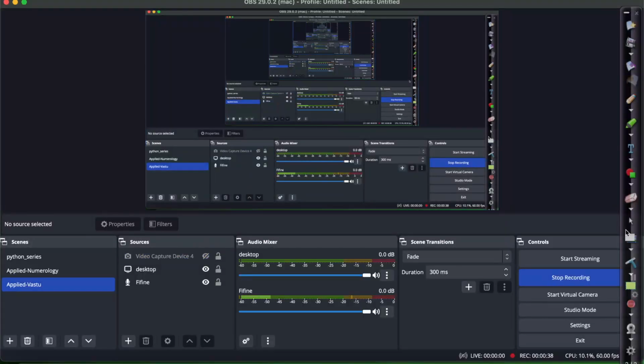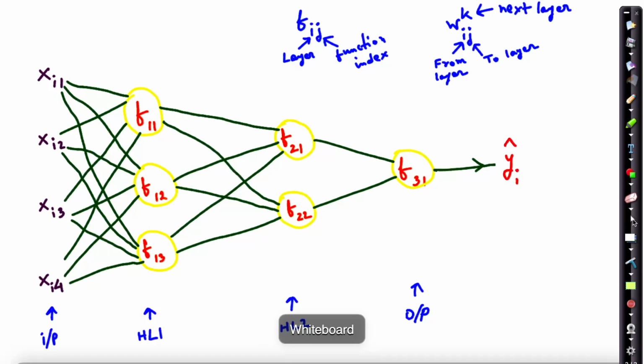So let me show you in the diagram. I have already drawn this particular diagram so that time is not wasted. This is the neural network that I had used earlier. It has hidden layer 1, hidden layer 2, and the output layer. It's very simple, but the notation is very important. You already know the notation over here, right?